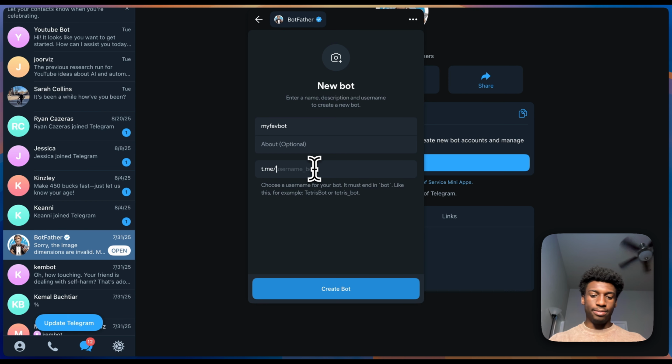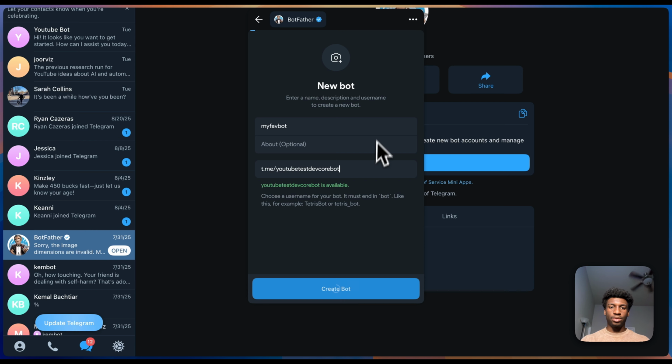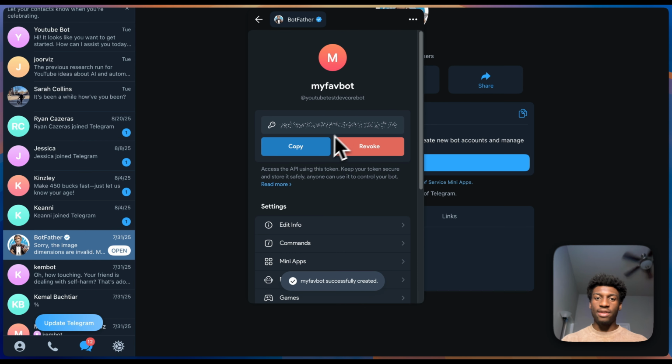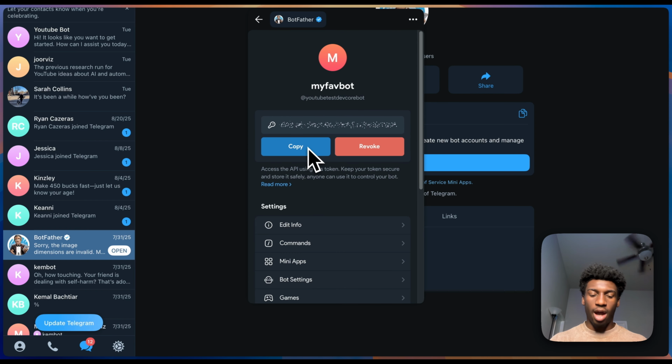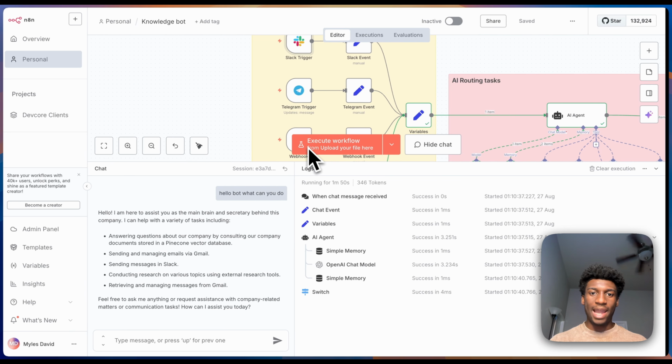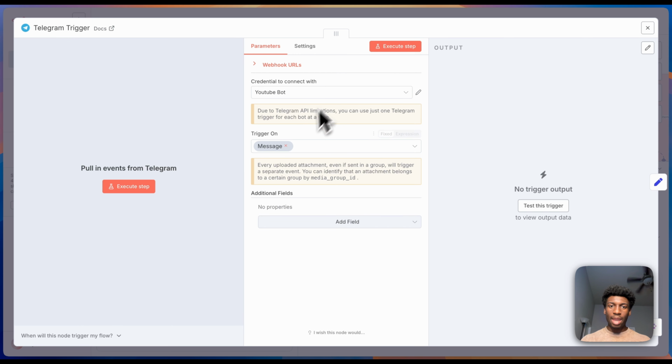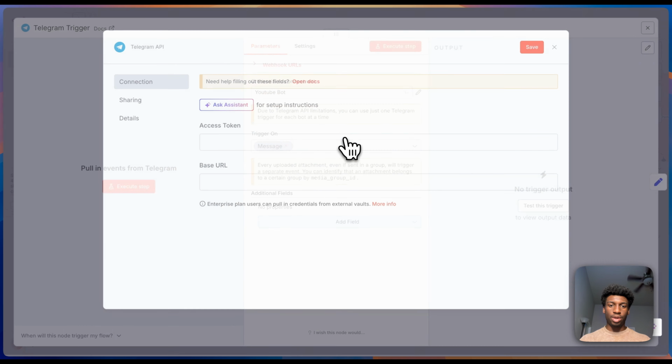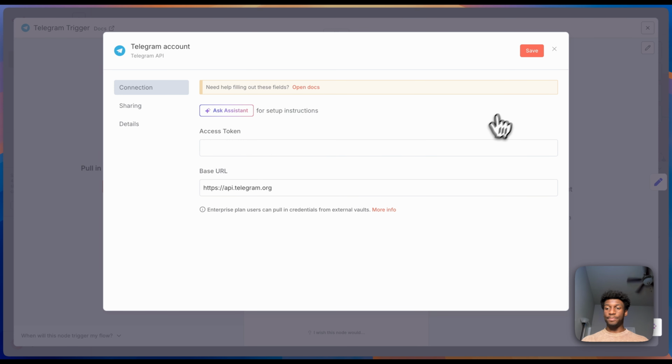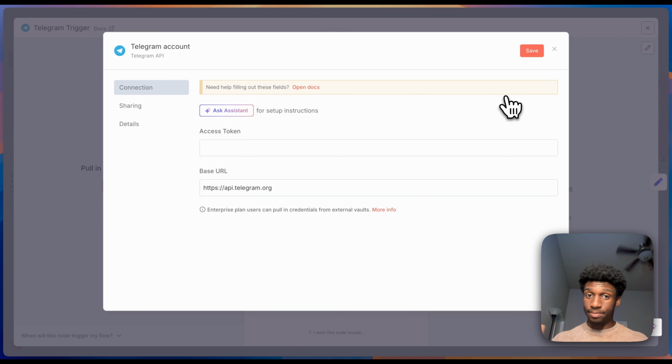YouTube test bot, it has to end in bot. Create your bot here. It's going to give you your key here. So you're going to copy that key, and you're going to go back to N8N, and we're going to do the same thing here. We'll create a new credential, enter that key, and you're completely done with the Telegram setup. Just like that, Telegram is set up perfectly fine.